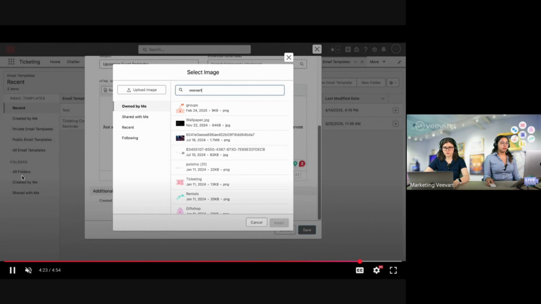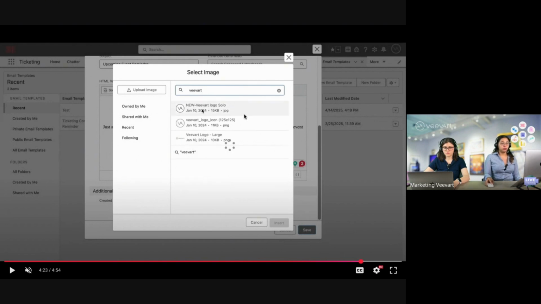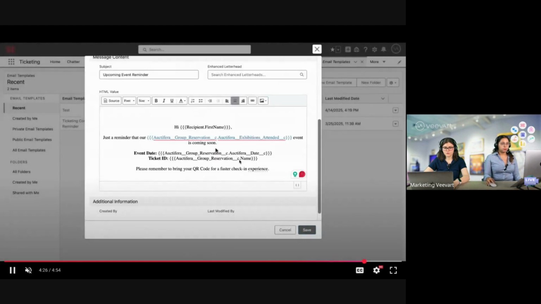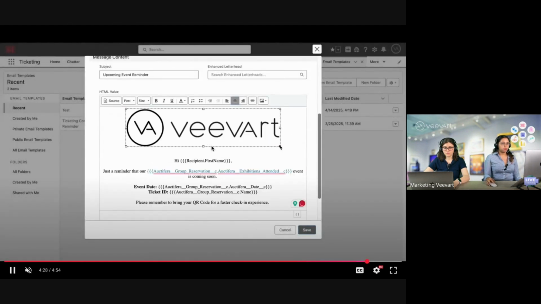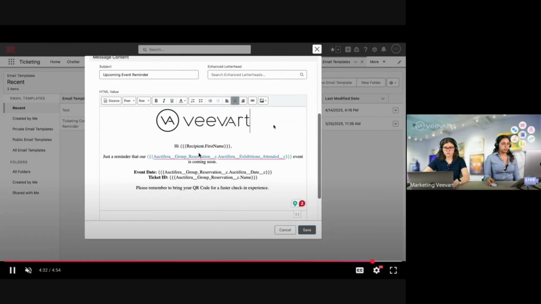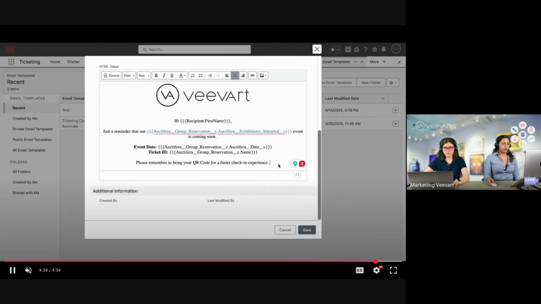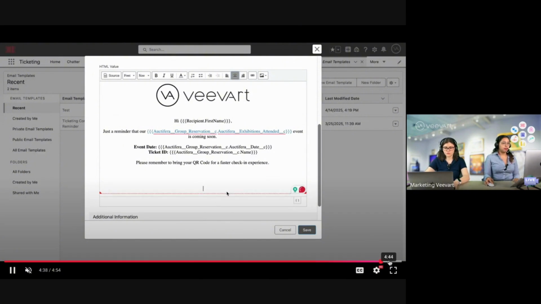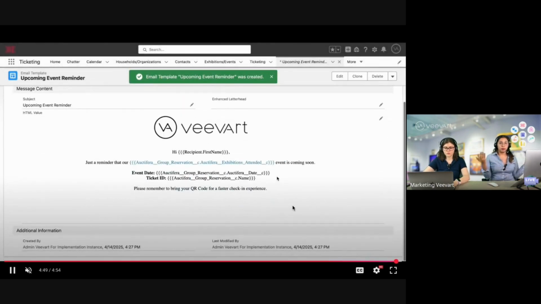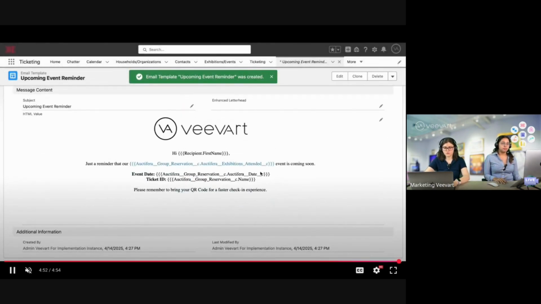So I'll search for Veevart, and in case you don't have your logos here yet, you can upload the image of the logo. There you go. And as well, you can make sure to have a footer in case you need a footer for your email. And once we're done, we save it out. And that's how we create our email templates.